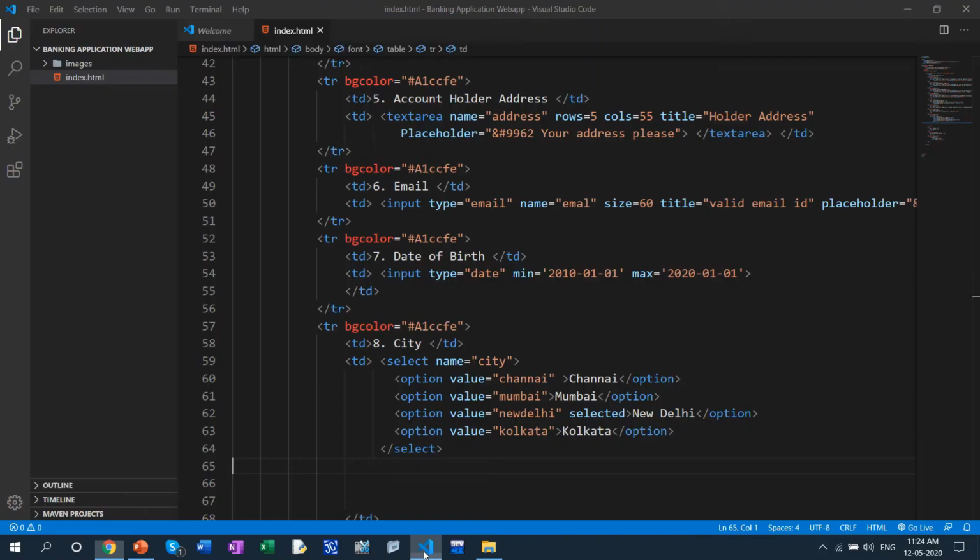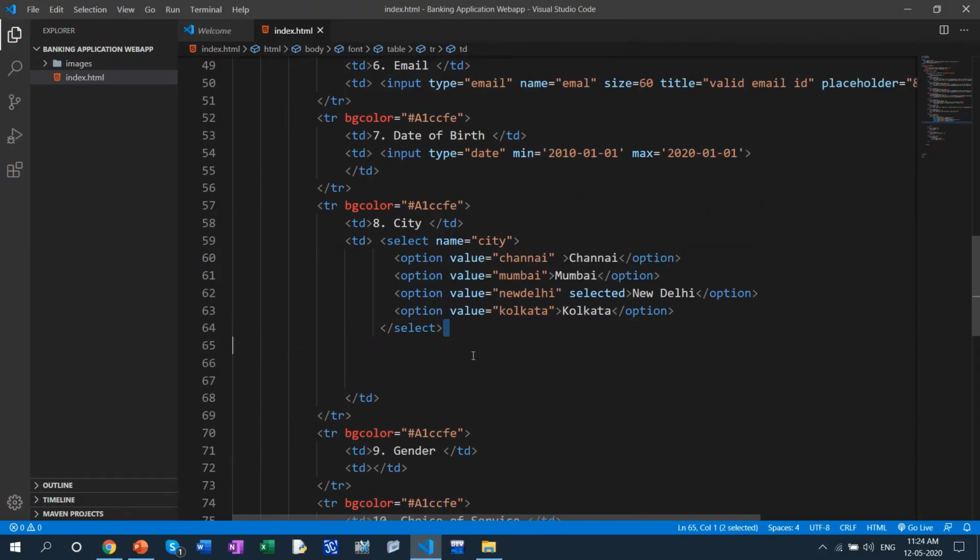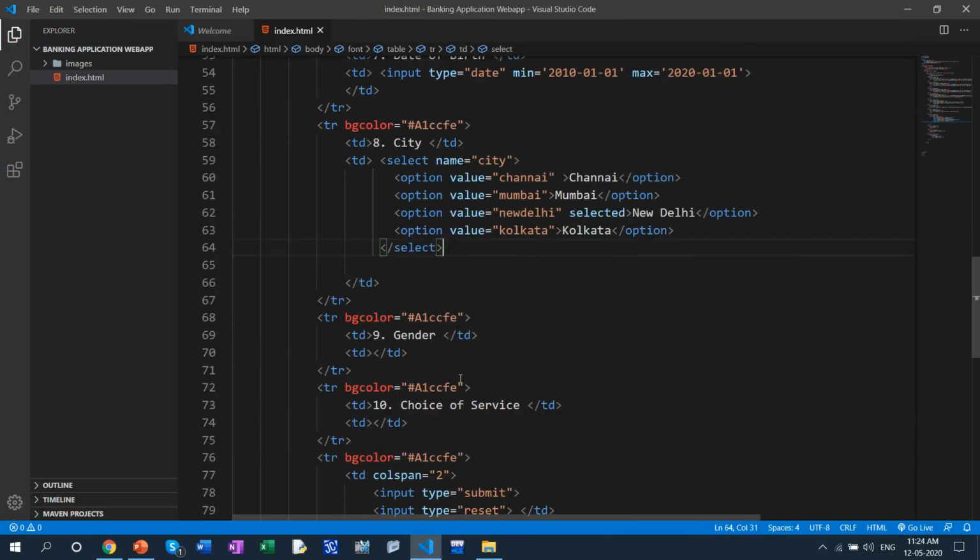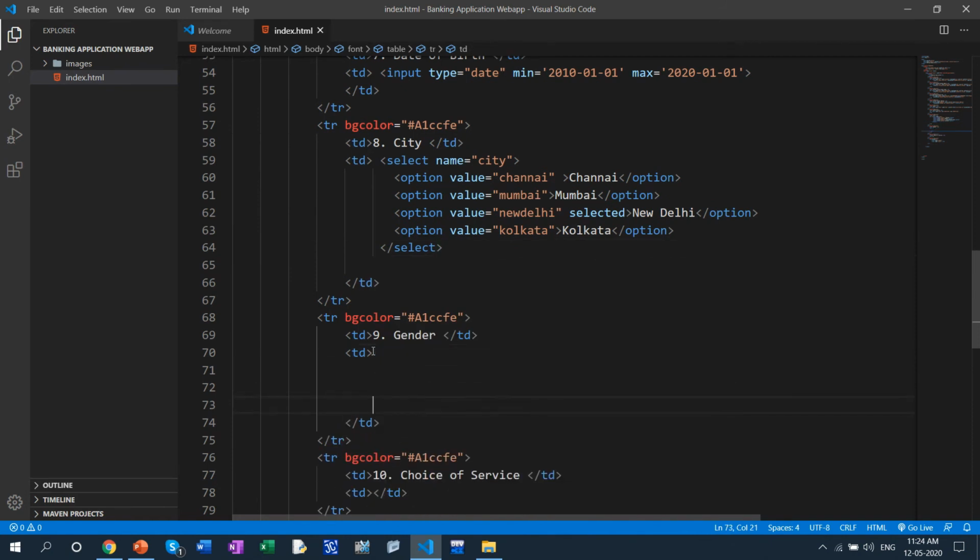Now we are coming down to the gender. In case of gender, there are options. There is a radio button. In case of gender, there is another input type.